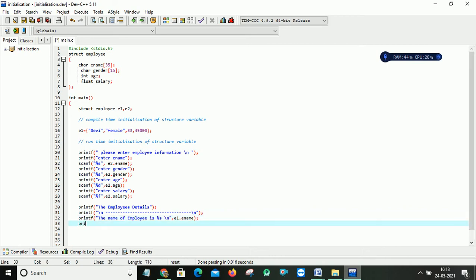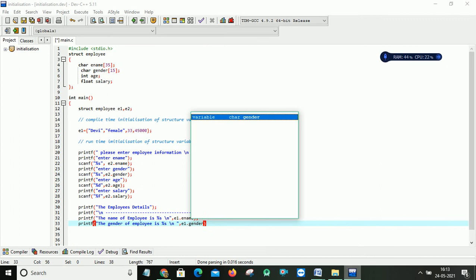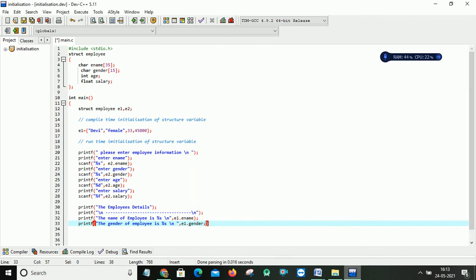So printf the gender of employee is, gender also taken as a string, so I'll mention it like this. Then I'll separate it with a comma, and here I provide e1.gender; semicolon.